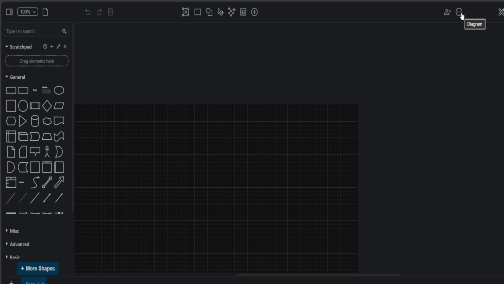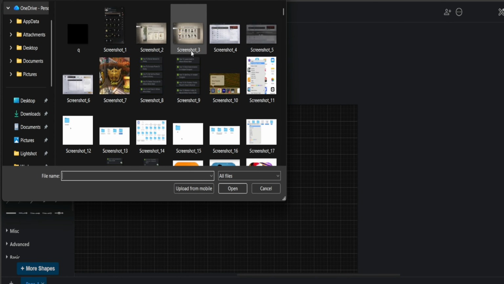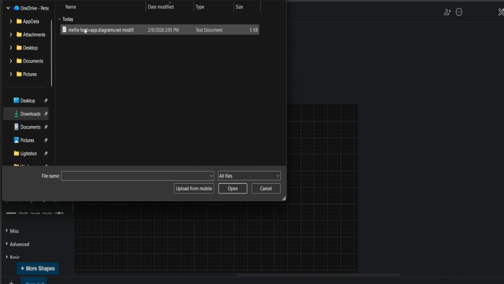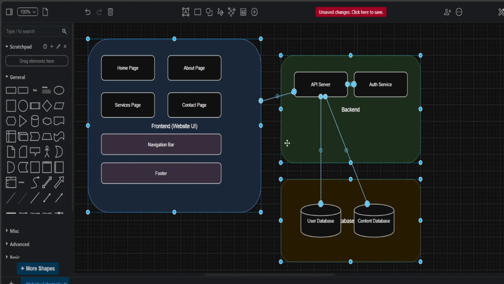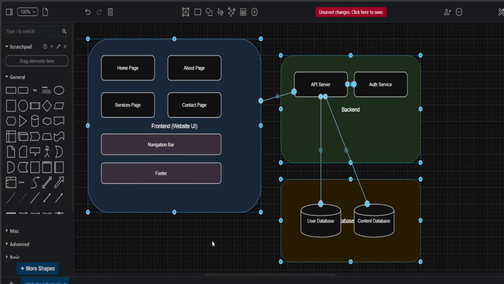Then go here to the top right, which is the diagram, and press on import from, then go to device. You're gonna go to the file that you just copied. It should be this one over here. Then just go ahead and press on open. So it's just going to immediately import the diagram over here to your draw.io pretty much automatically.